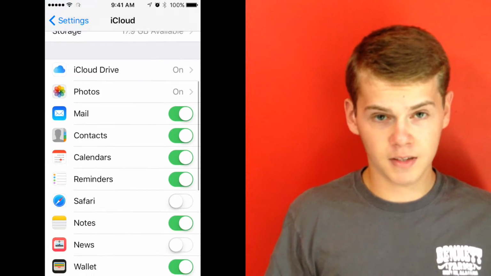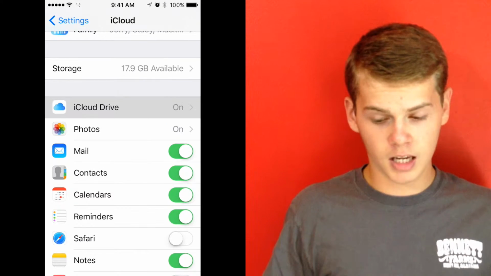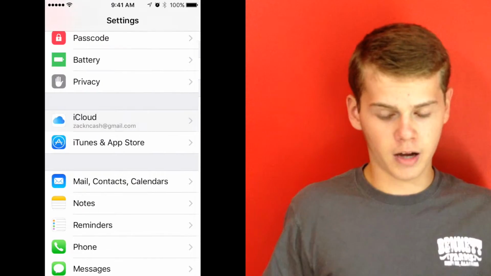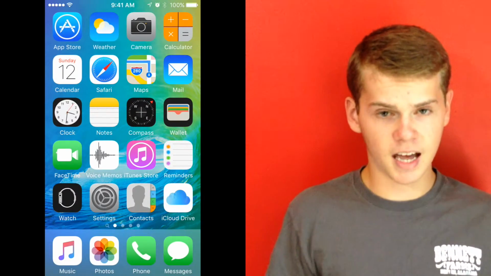Also, iCloud Drive is a new setting in iCloud, and if you choose to show it on the home screen, it's just to let you know all your files are on your home screen. It's very handy, and as you can see, I have it right there.